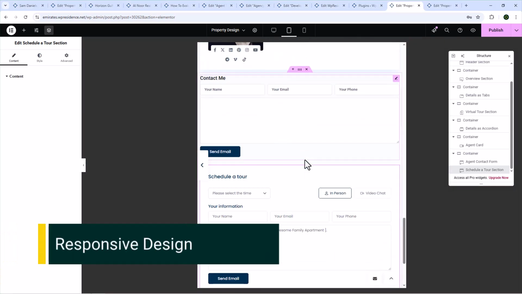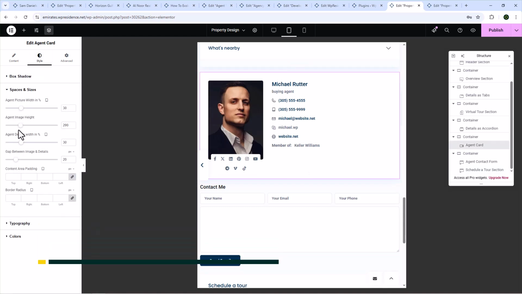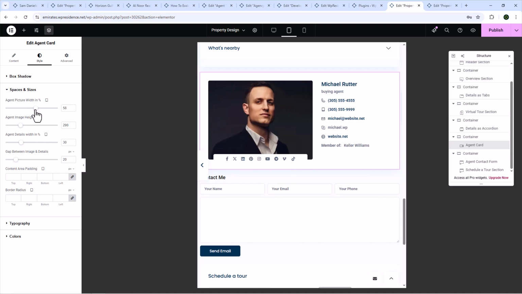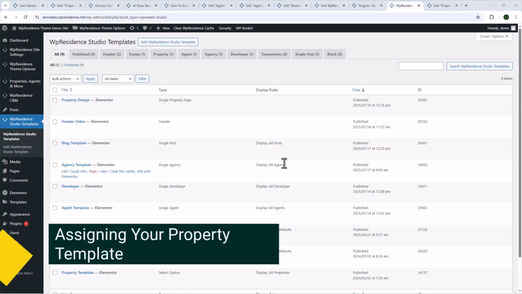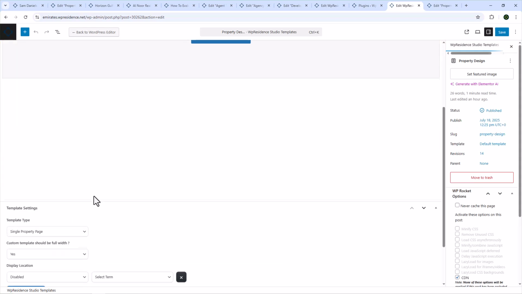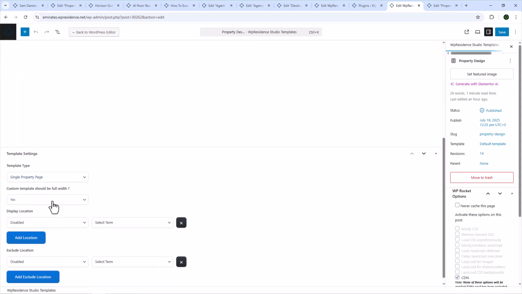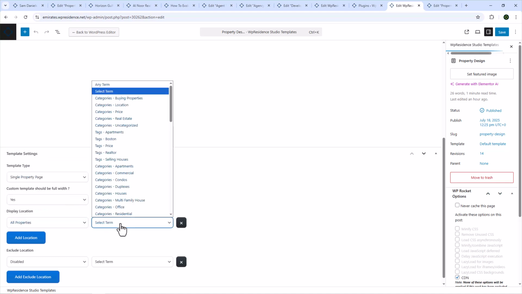Use Elementor's responsive controls to ensure a property page will look great on desktop, tablet, and mobile. And don't forget to preview and test across devices. Once your design is ready, you can click Update in Elementor and go back to the WPResidence Studio dashboard. You can assign this template globally to all property pages, or you can use display rules to show different templates for specific property categories, like rentals versus sales, or land versus apartments, and so on.